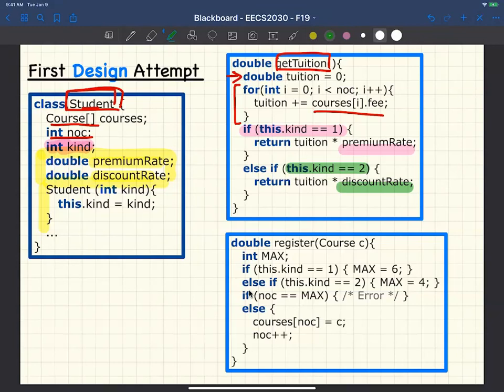Let's see another example quickly. Let's see the second method we are trying to define over here. The second one is called, let's say, register. Let's say we want to register for this particular course. And then, let me just highlight in the same color so you can really see, we say if this.kind is equal to 1, then we're going to set some maximum allowance for the resident student. Let's say each resident student can register for up to 6 courses.